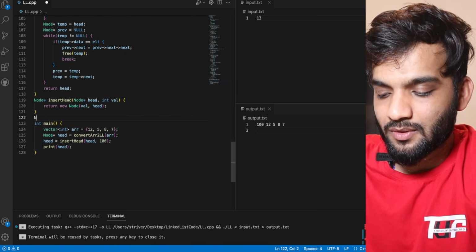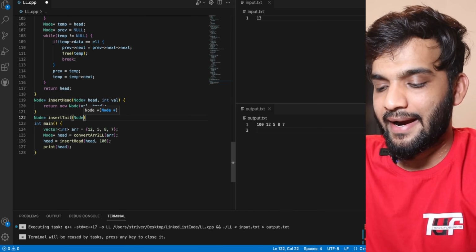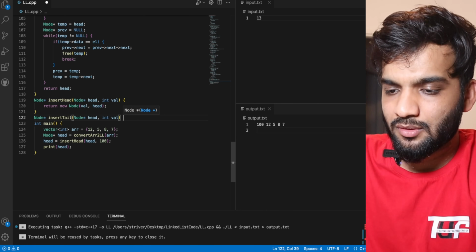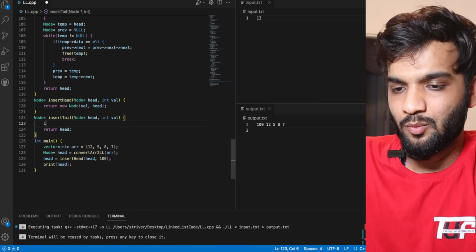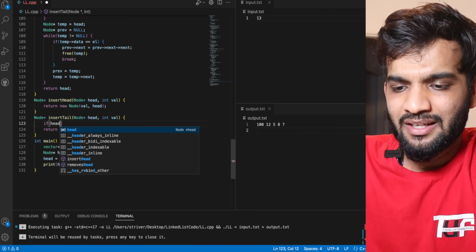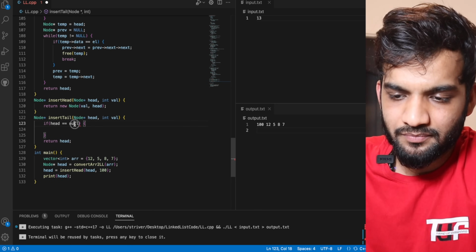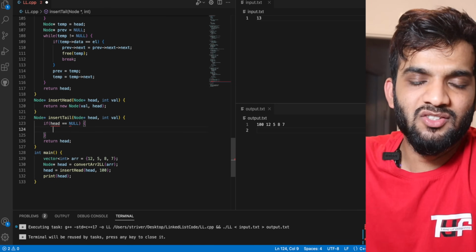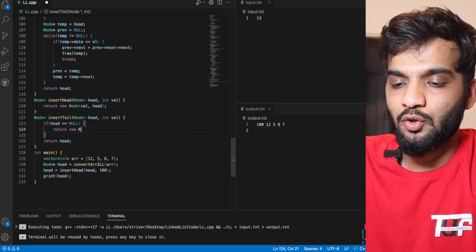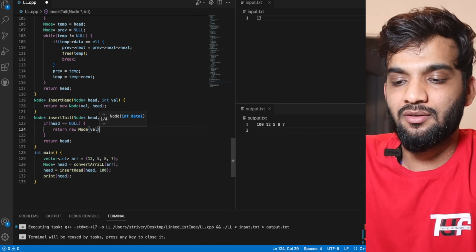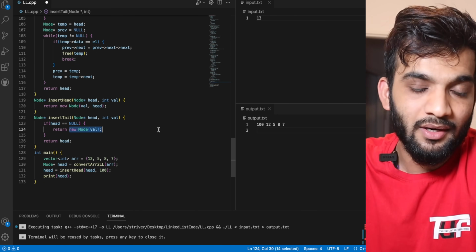So can I say node star insert tail will be, I'll take the head, obviously. I'll take the value. At the end, I'll be returning the head. And one thing you will definitely say is, if head is null, which is basically an empty one, it doesn't have anything, which is the edge case, an empty list. In that case, you will end up returning a new node of this val and a null pointer. So that's it. A single element is created because it didn't have anyone.